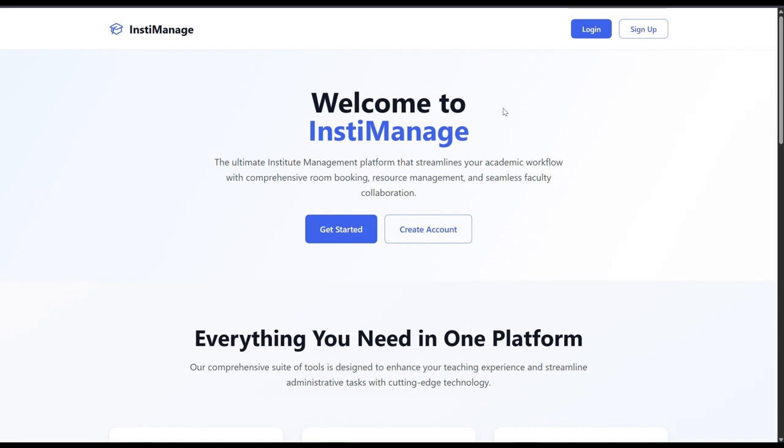Hello guys, welcome to our capstone project, which is InstiManage, which means Institute Management, an institute management platform.